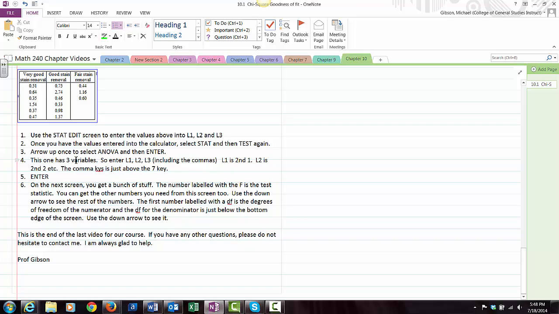This one has 3 variables, so we'll enter L1, comma, L2, comma, L3. It's important, you do have to enter the commas, right? And if you have forgotten, L1 is second and then the number 1. L2 is second and the number 2, etc. The comma key is just above the 7 key. So don't forget the commas. Once you have them all listed, hit enter.